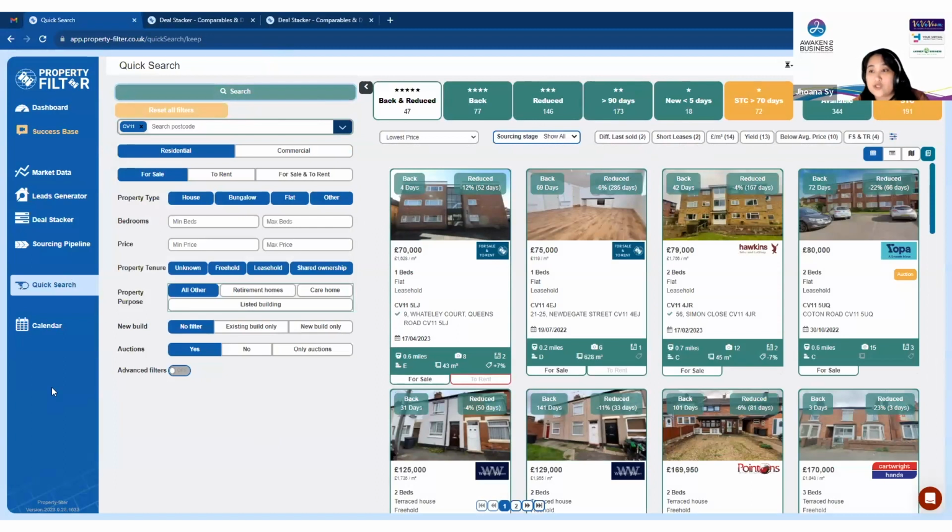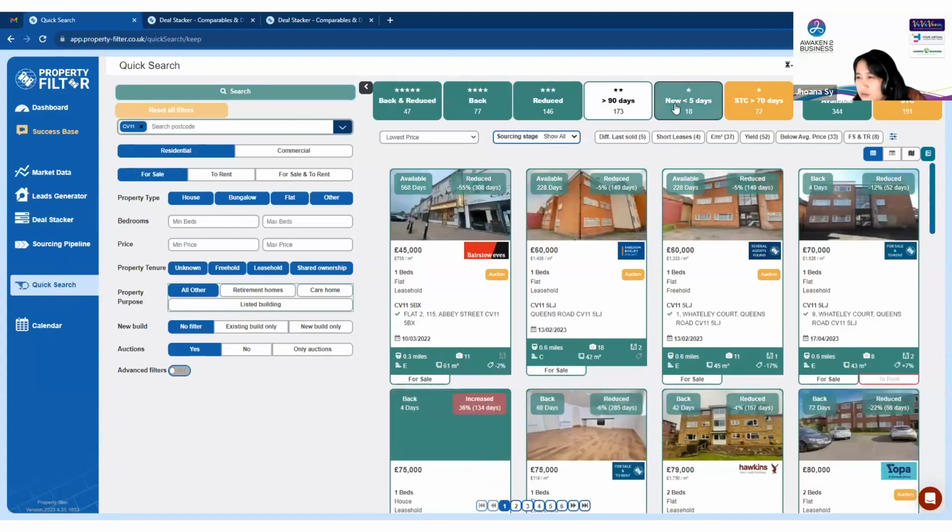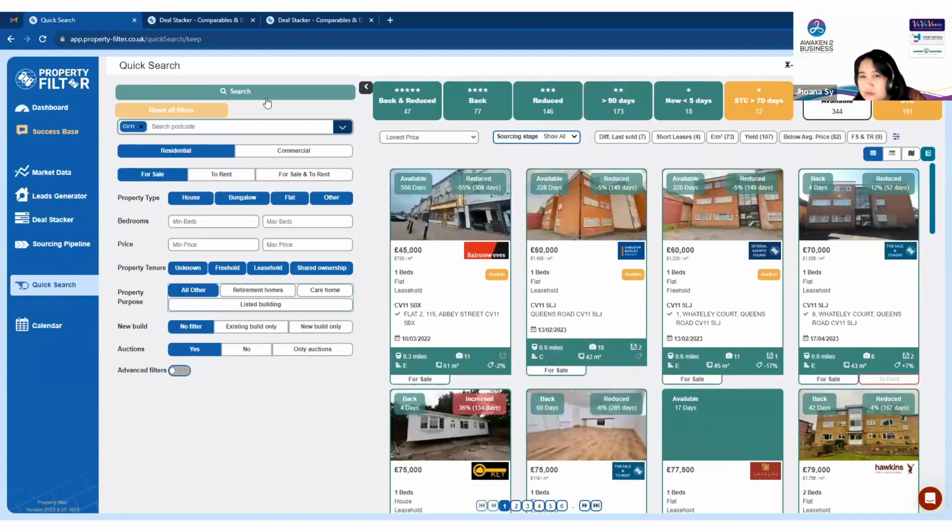There are a lot of venues where you can check properties here in property filter. So, yan. This is the quick search. Pwede rin dito sa deal stacker if you want to analyze things. Dito naman, ano lang siya, quick checking. Kasi there are clients, minsan sabi nila, they can't find a particular property in the lead generator, pero nakita nila sa portals. So dito pwede niyong i-check.